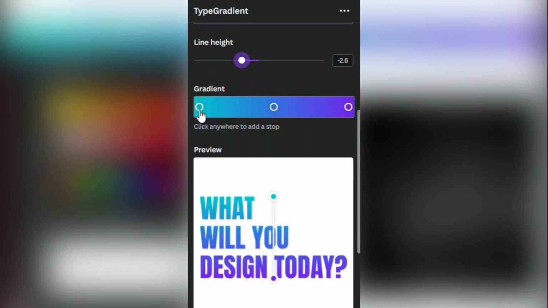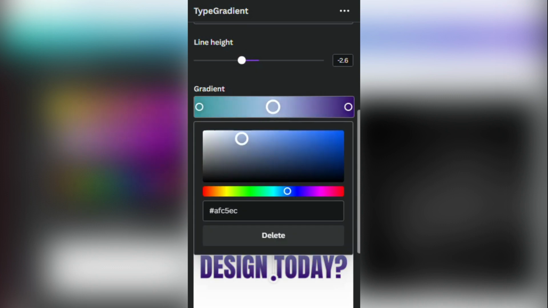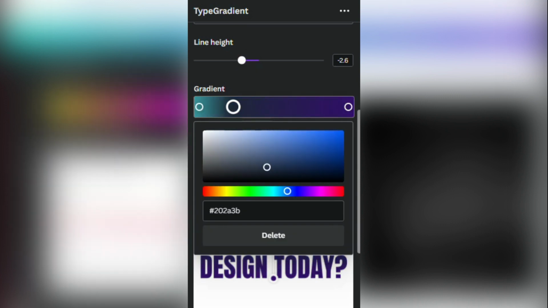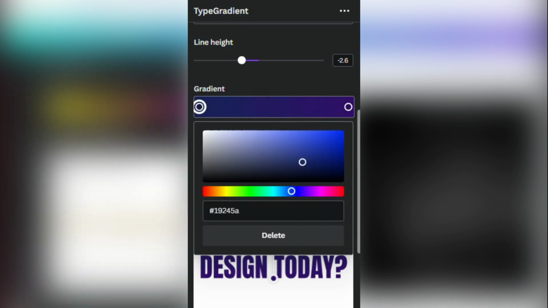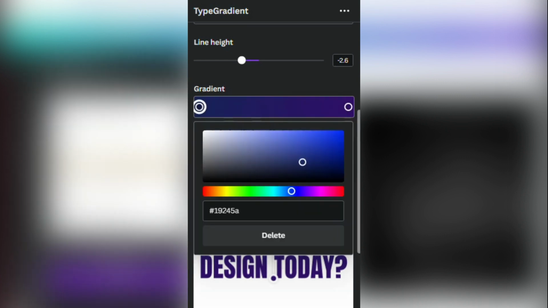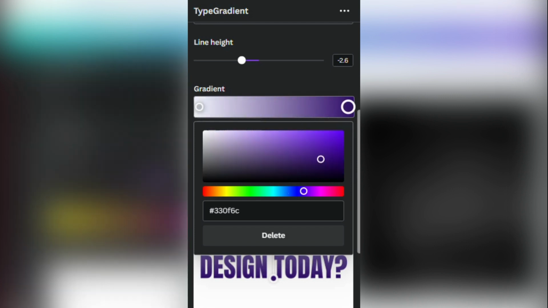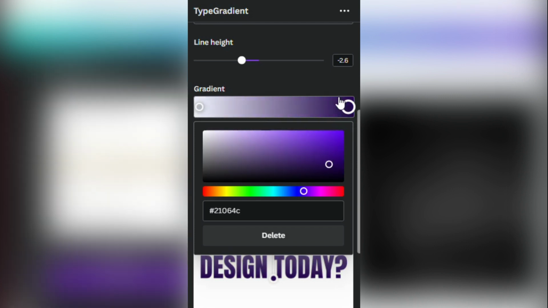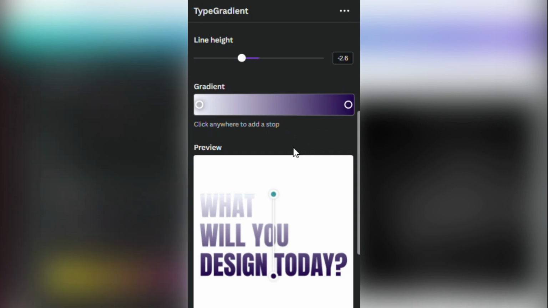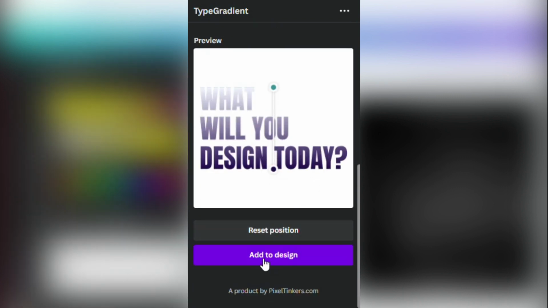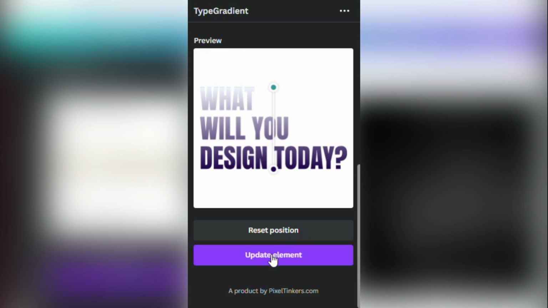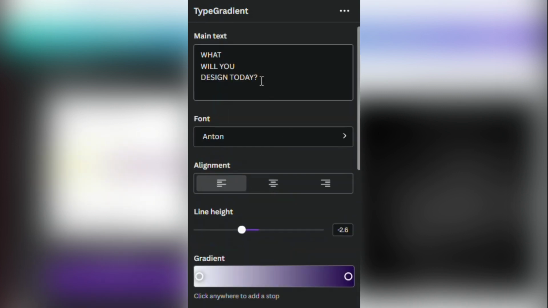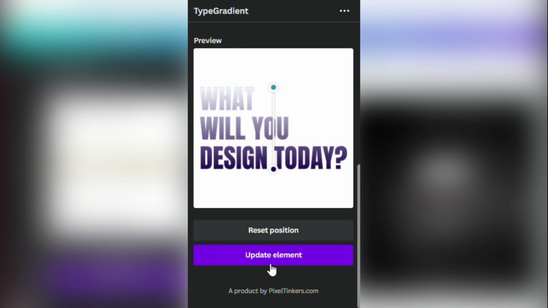and here you can choose the color. And if you want to change with two color, then do like this and change the color. Like this. Then add the text. Add your text, and if you already added your text, you can make any changes and then update your text from here.